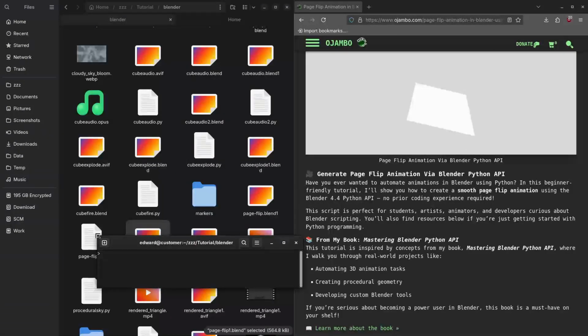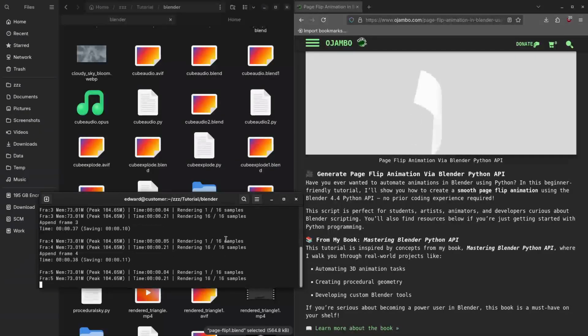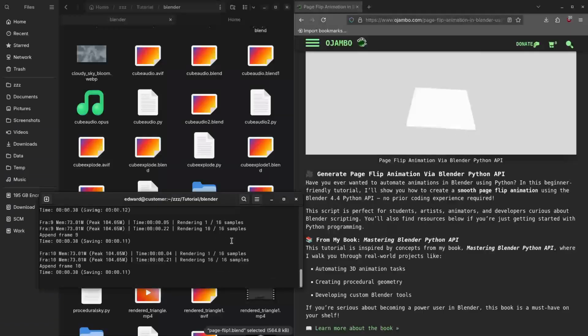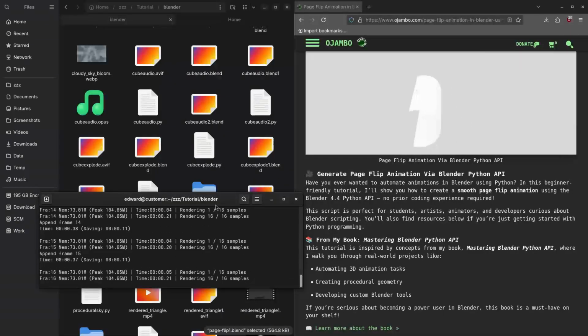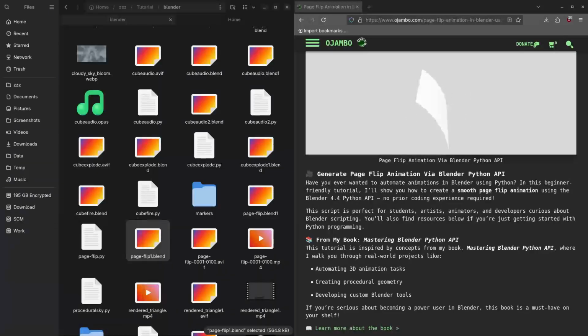So what I'll do here is I'll say blender minus b for background, minus capital P, and then I'll say page flip dot py. So then you can see here it's going to run it and it's going to render it as well. So as you can see, it's rendering 16 samples. Imagine if it was 32, it'd be twice as fast. So while this is running, I'll leave it.